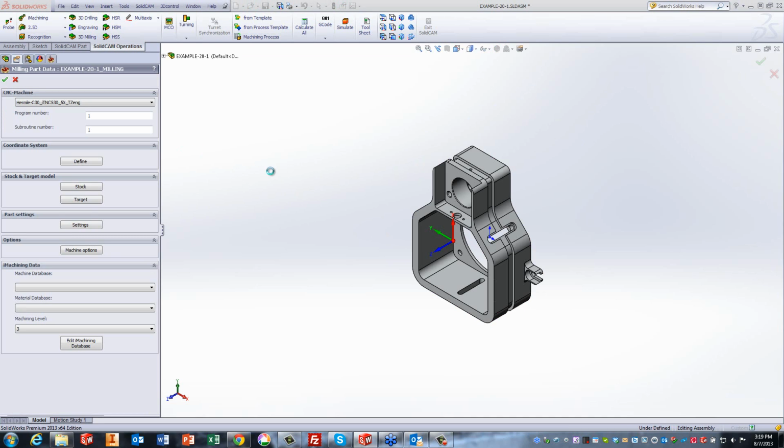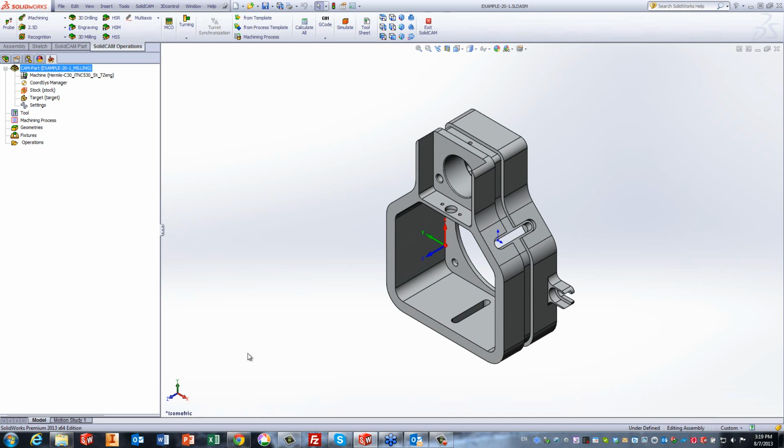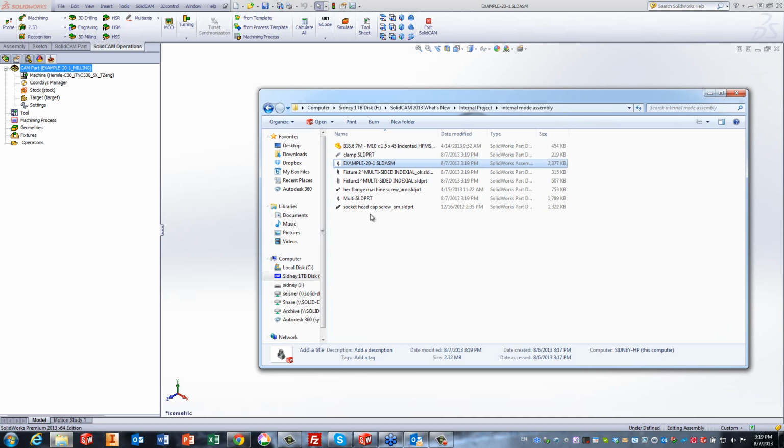Now, remember, since I am in an assembly mode at this point, you'll note, first of all, that nothing was added to any of these things. Everything that I'm going to be doing in SolidCAM now is inside this file over here, my assembly file. You won't see it, it's all hidden, but everything is there. Now, let me close this again.